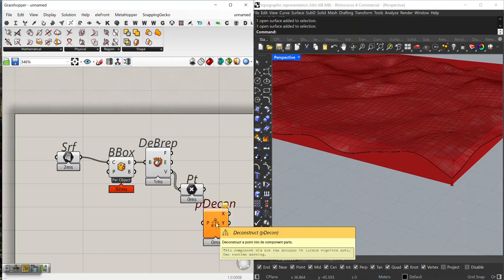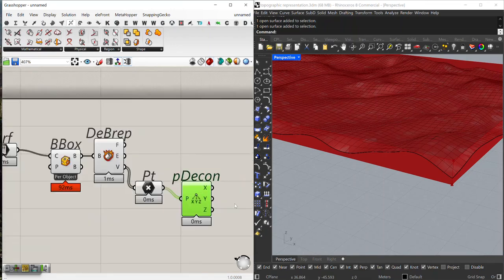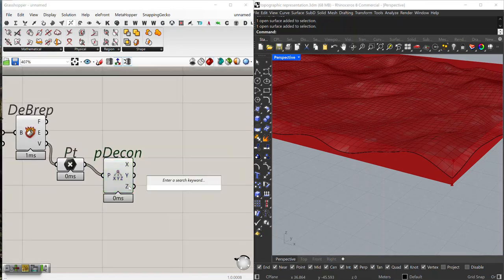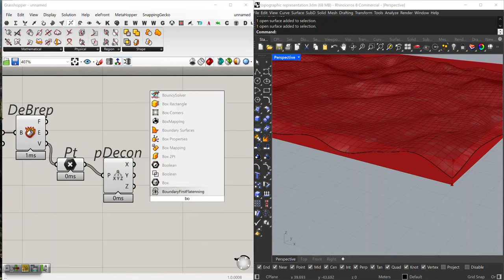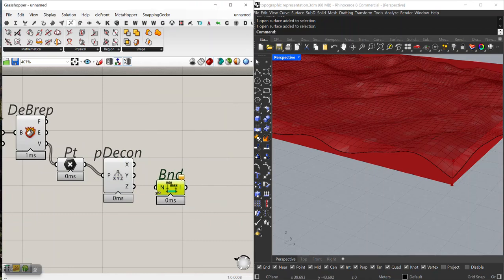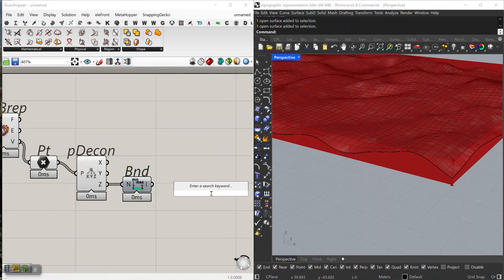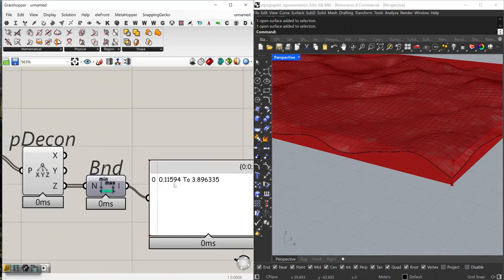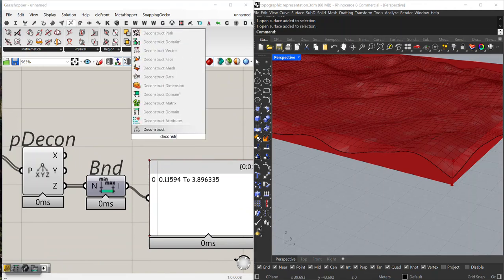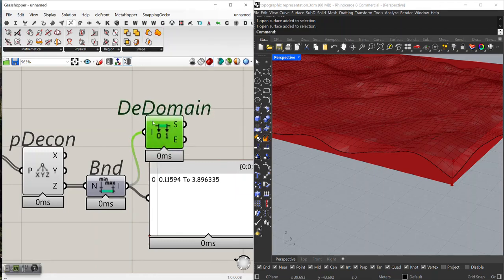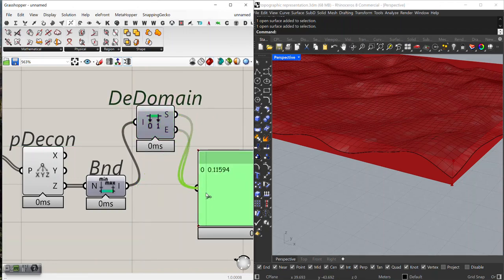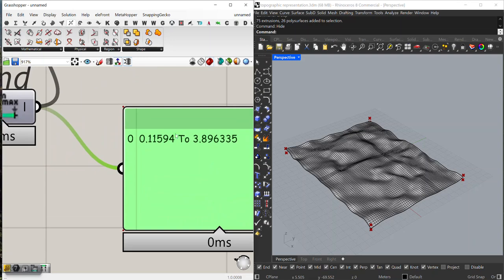Deconstruct. These are the heights of the points, the corners of the bounding box. If I just use the bounds component, it's going to give me the minimum and the maximum. You can see it. This is the minimum, this is the maximum. I use the construct domain to get access to these numbers. So what do these numbers mean?